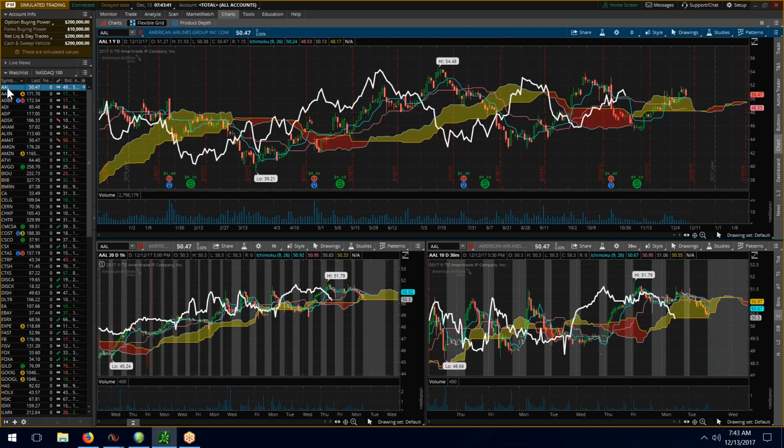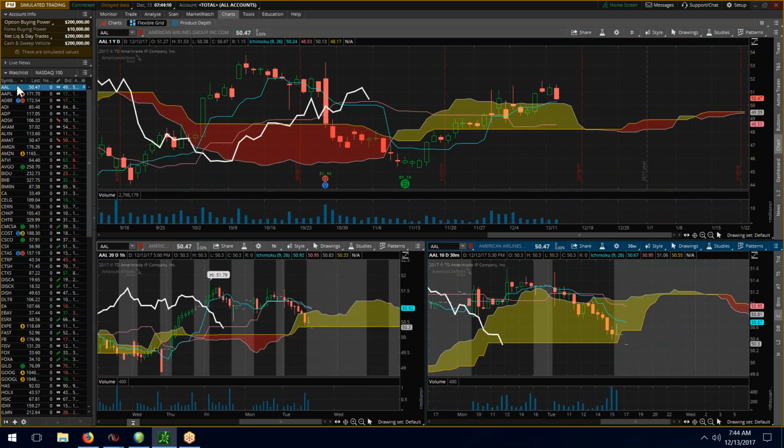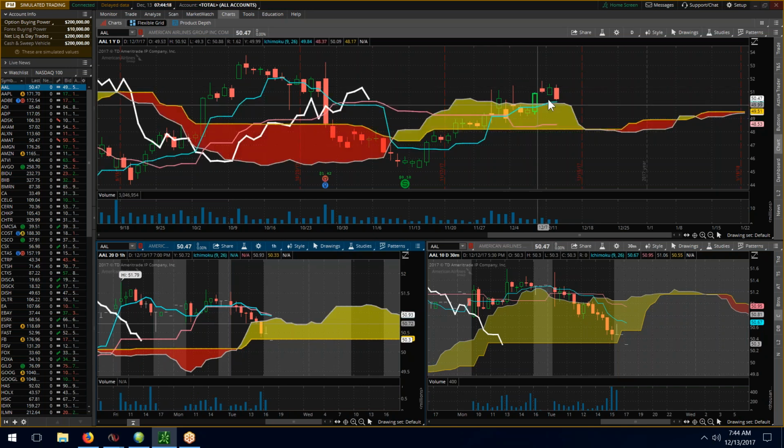Let's take another one. Let's see if we can find another one here real quick. All right, here's another one. All right, so I just went to the top of the list. This is American Airlines. And you can see here, let me just make this 60 a little bigger. There we go. So here on the daily, you can see it attempting to get through the top part of the cloud here on 11/29, 11/30, the 4th of December, the 7th, and now it's retracing back again on yesterday.